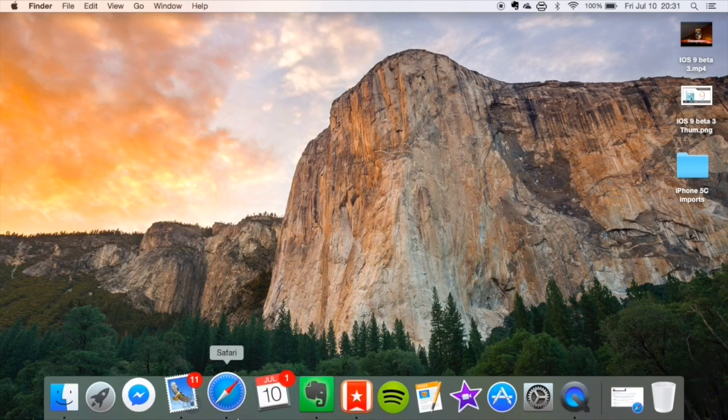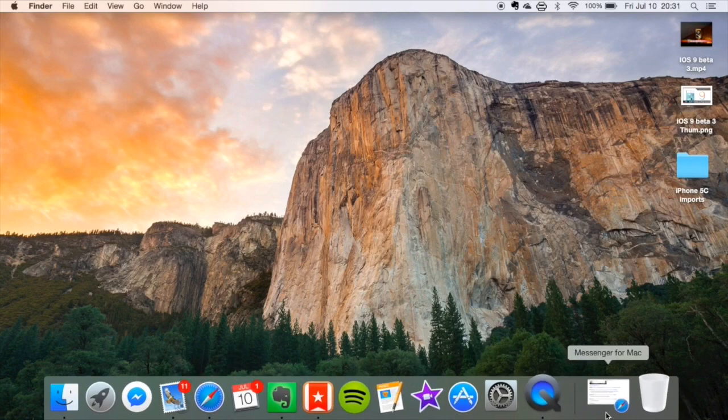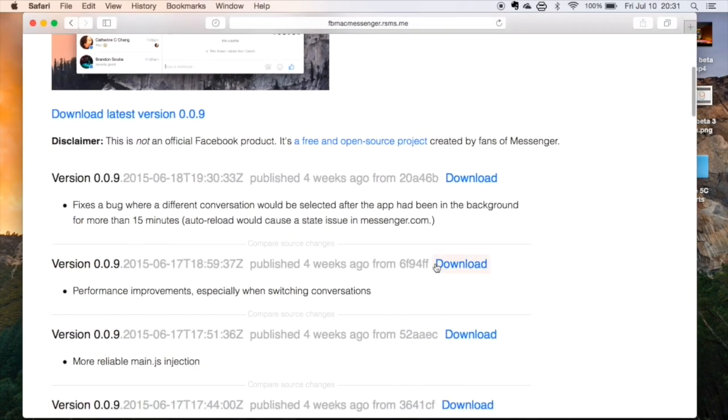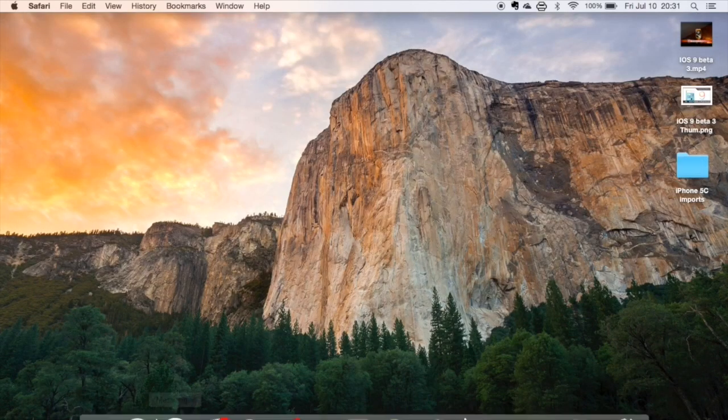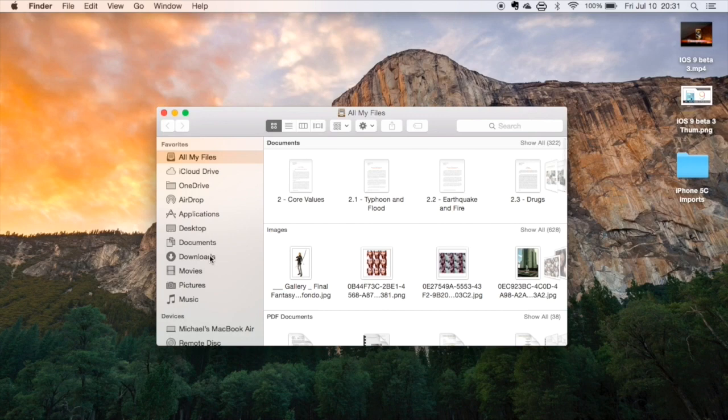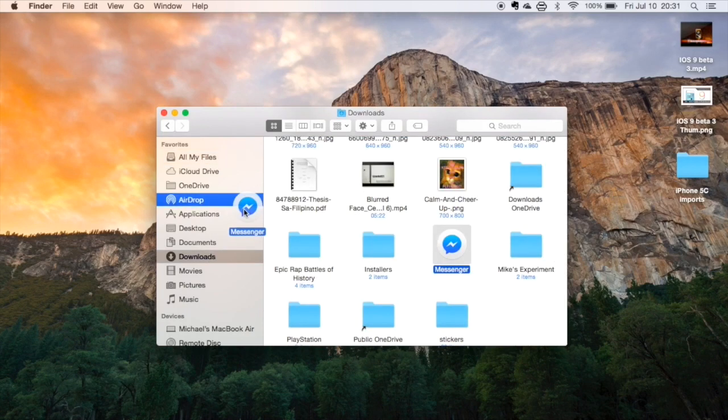And there we go. So first thing I want you to do is click the link down in the description box below and download the latest version of the application. Once finished downloading, I want you to go to where you downloaded the file and drag it to your applications folder. Like here on Downloads, drag it into Applications.